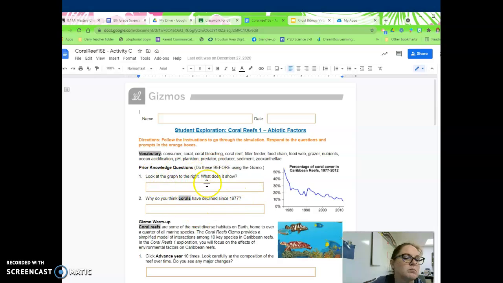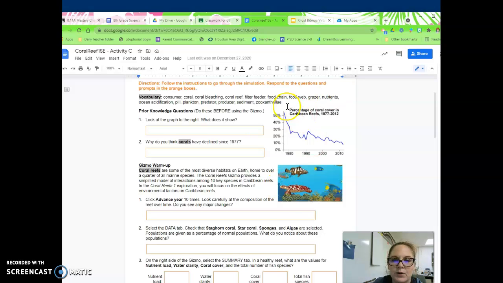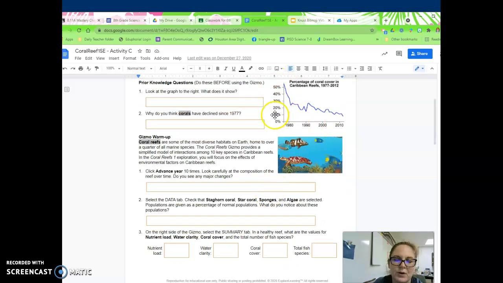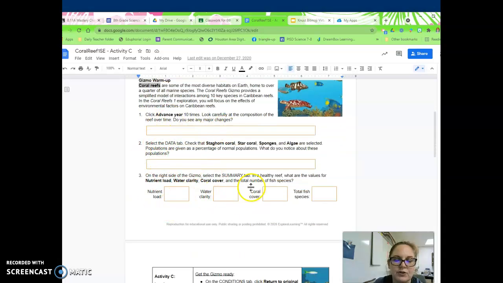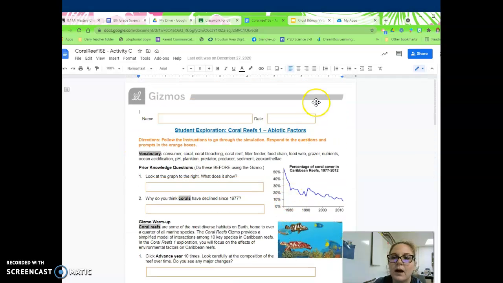The prior knowledge questions probably look the same because they are. So you can write down the same prior knowledge questions. You'll probably have to go back to it to refresh your memory. And the warm-up questions are pretty much the same as well, so just refresh your memory on those. But activity C is going to be different.